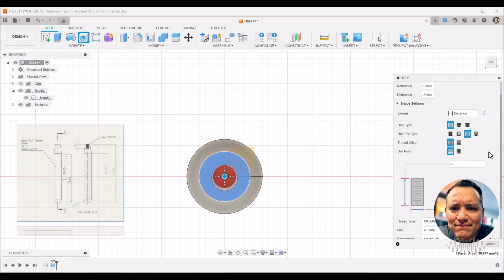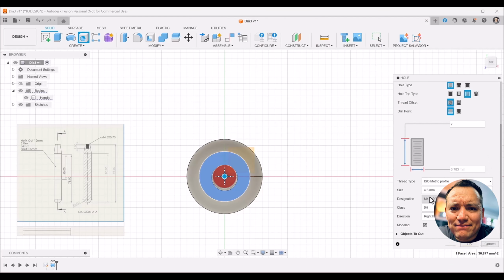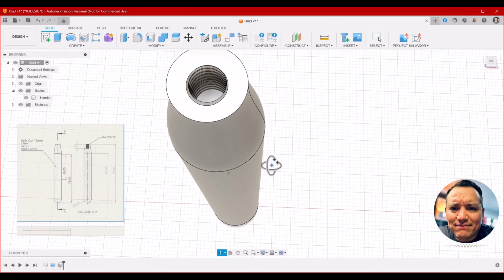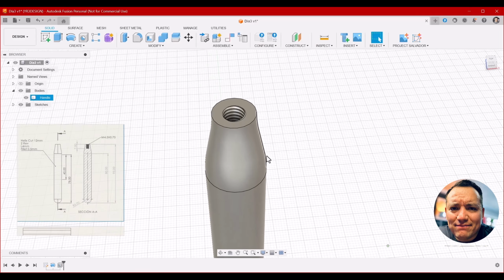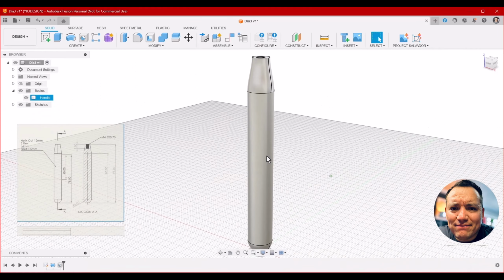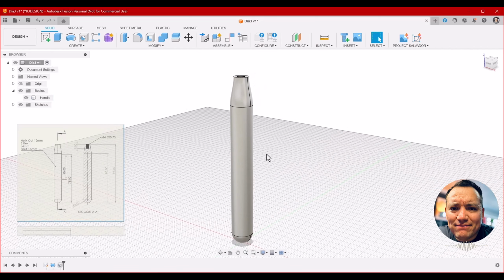Length will be 7. Size will be 4.5 millimeters, and then OK. And our thread is already created. OK. We'll let the helix pattern as a final step, so let's start with the other sketches.